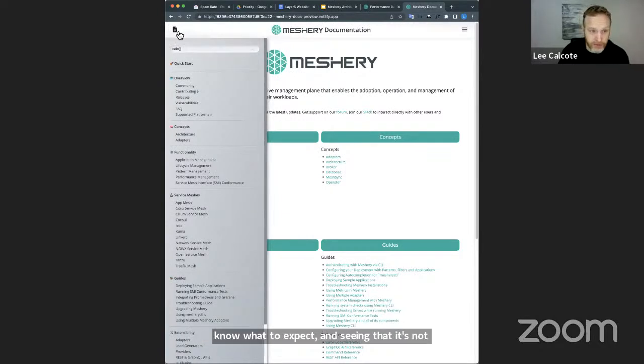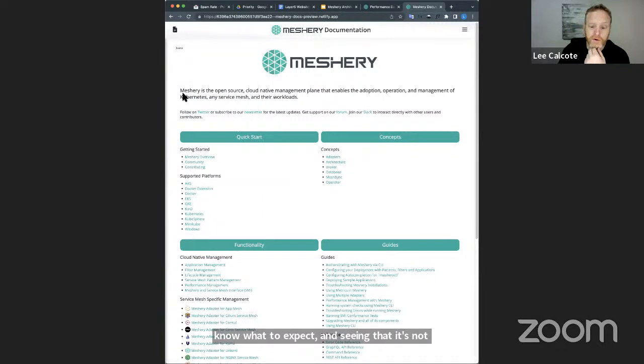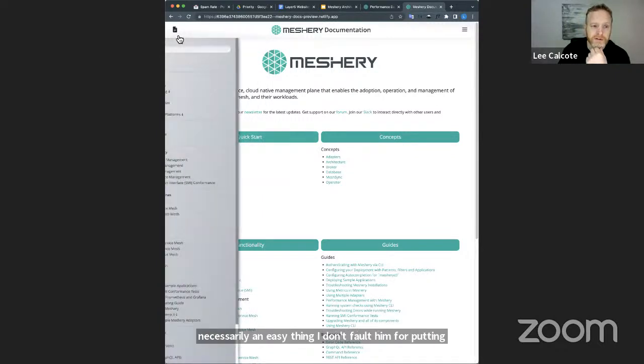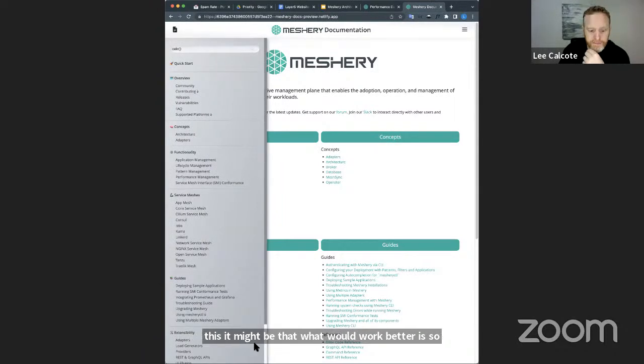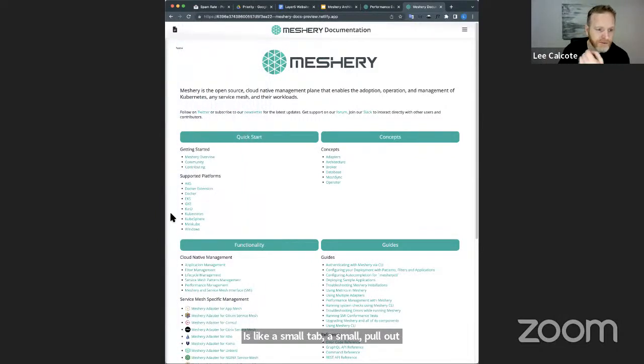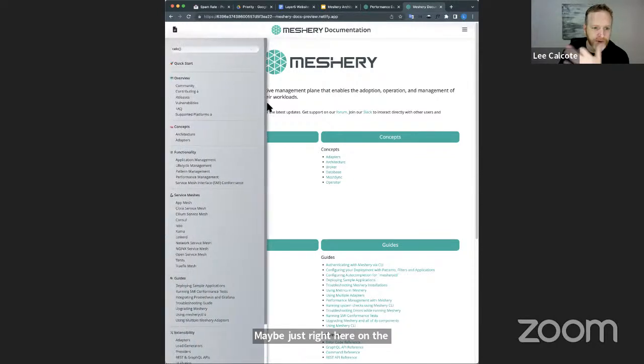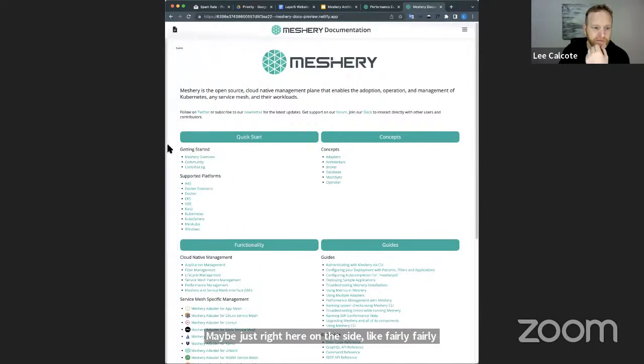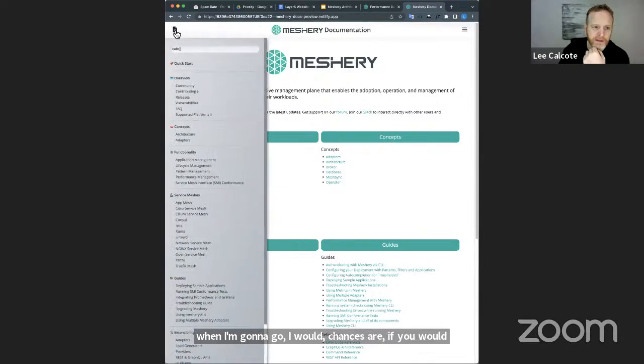I don't fault him for putting this. What would work better is, Harshit, you've worked on some of this on Meshery UI, a small pull-out tab somewhere, maybe just right here on the side, fairly tall, because the whole pull-out is pretty tall. If I saw a fairly tall tab over here, chances are, if you asked me to guess, I would have gotten it right more of the time than with this, because this looks like a button that maybe takes me somewhere, or is going to print the page.